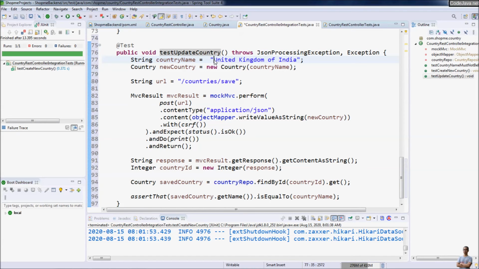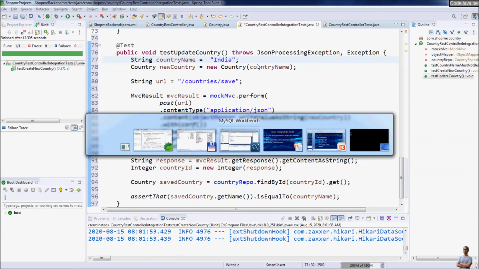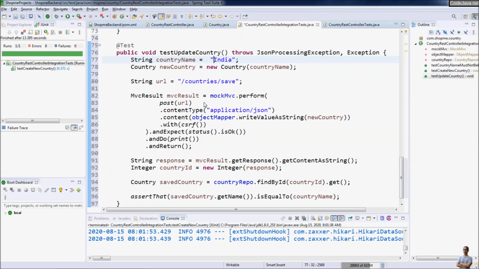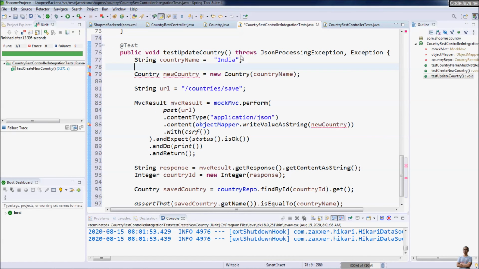Country name United Kingdom of India. We want to change it to just India, and you can see the ID is 12 here. So we need to specify the country ID 12. Integer country ID equals 12, and we pass the country ID and name to a country object here. So we update the database.